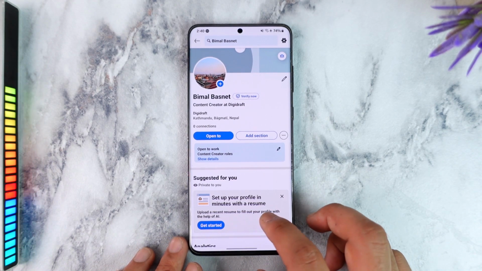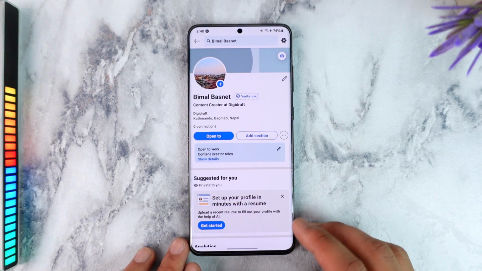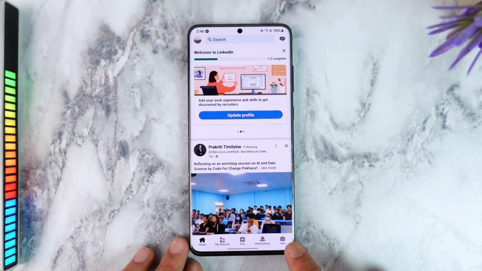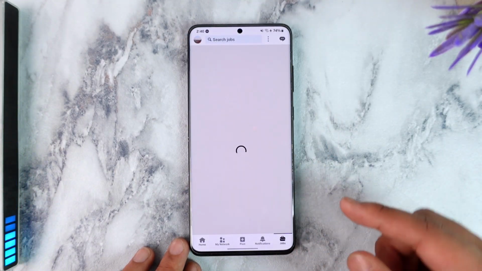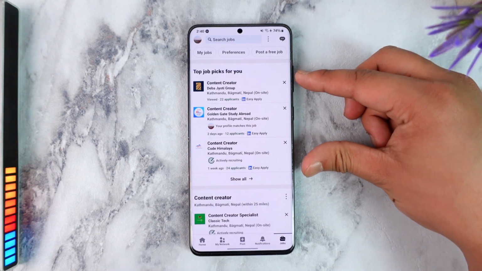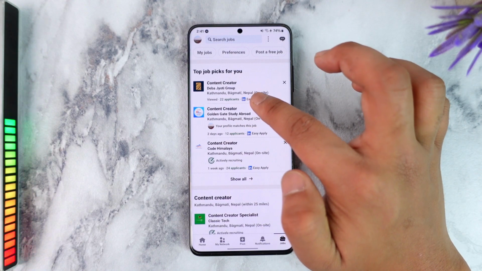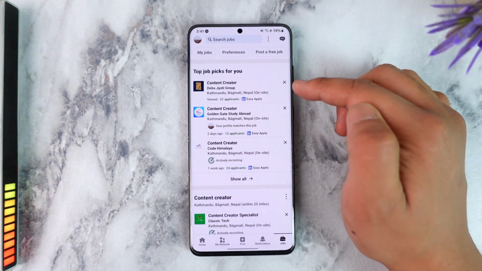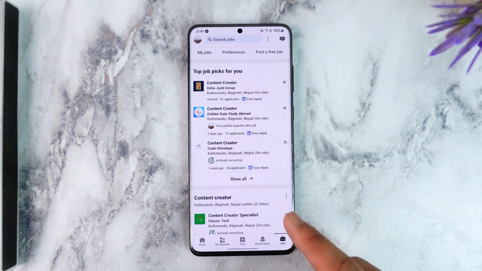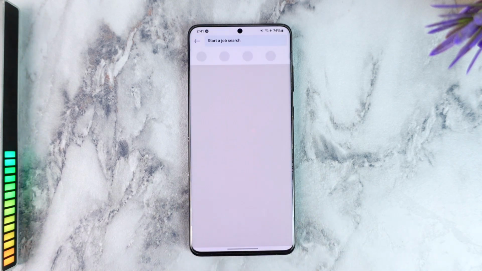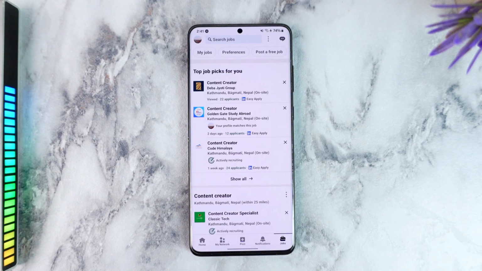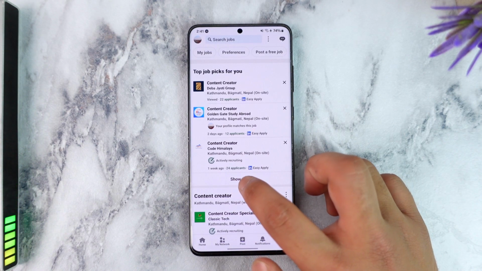So if I just come back here, I have chosen content creator, right? If I come back here and go to the jobs tab from the bottom right, by default LinkedIn will give me some of the top picks for me. So right here you can see top job picks for you. Because I selected content creator on my profile, it will give me recommendations based on that, such as content creator, content writer, video creator, presenter, or something like that.